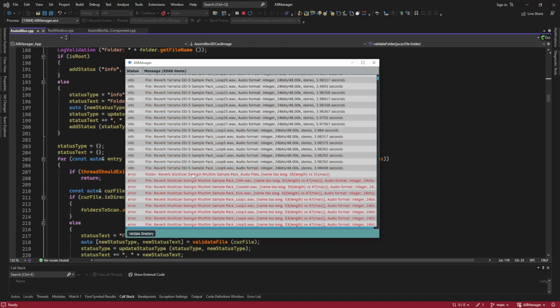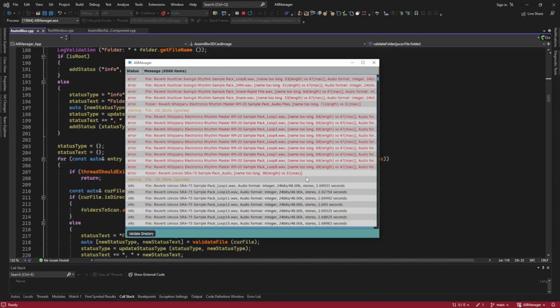And here we go. A folder whose name is too long. It's 55 and can be a maximum of 31. Same here. A file with a name too long. 51 with a max of 57. And that's it.